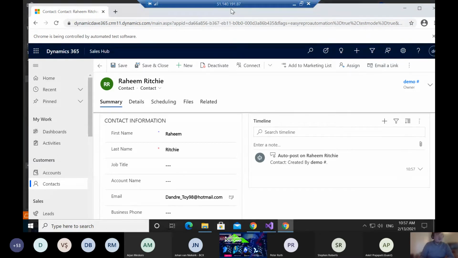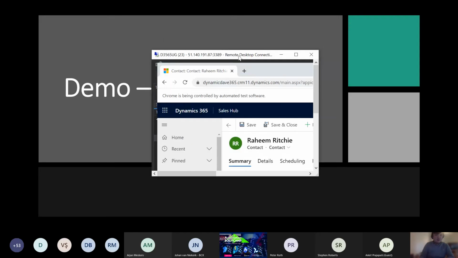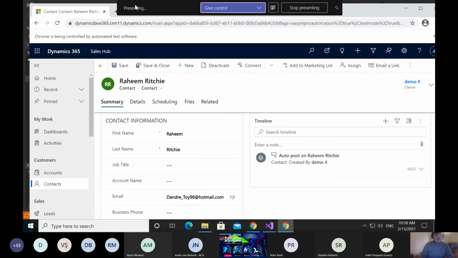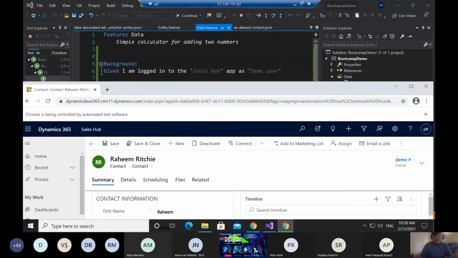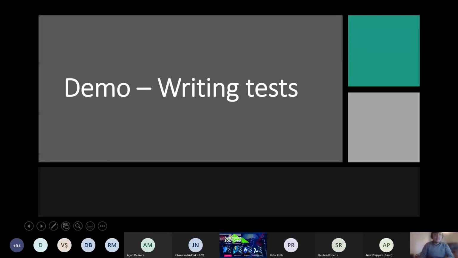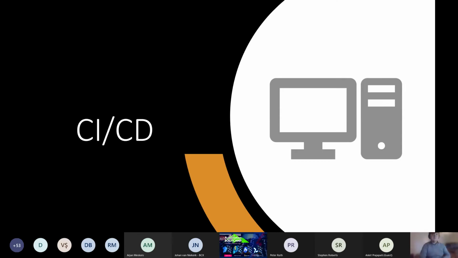That ends this section on write and test and the demo. So now I'm going to move back to the slides. Bear with me whilst I figure out how to move this out of the way. So CI/CD. I want to talk about some test project considerations and some pipeline considerations.